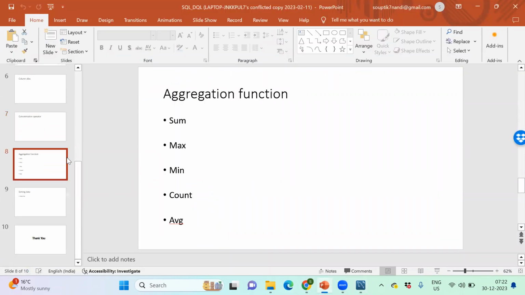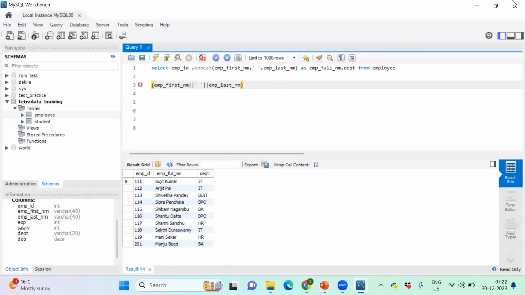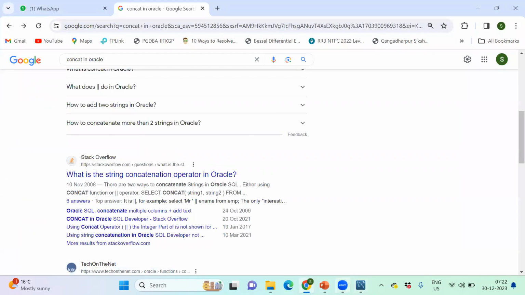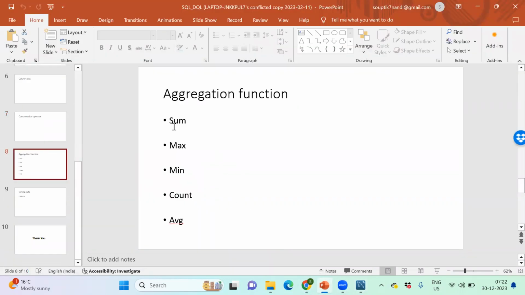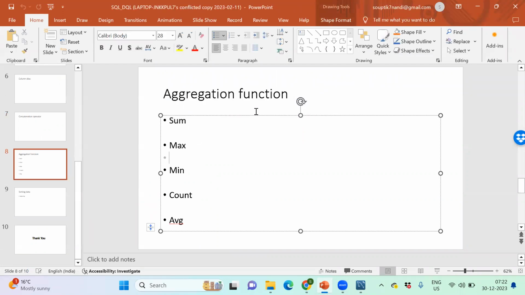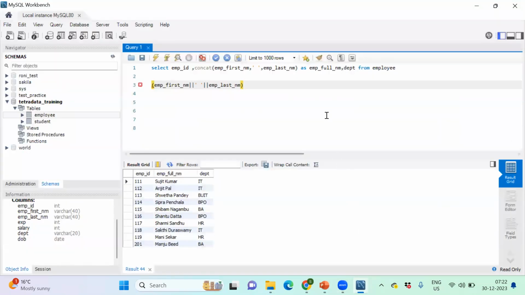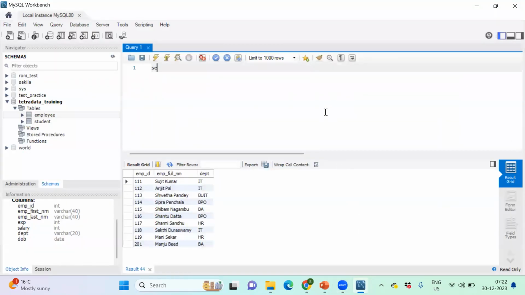Next topic, aggregation. It's very, very important. Aggregation functions should work on top of numeric values, either integer or float. With aggregation, what can we check? Summation, maximum, minimum, count, average. Those are the keywords. Let's go ahead with some basics. I'm just printing the values: select star from employee.